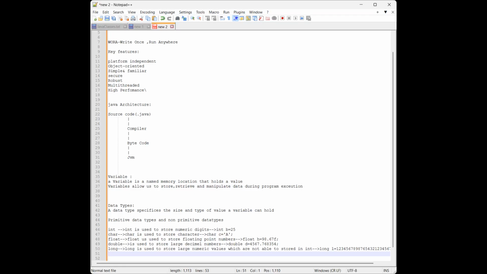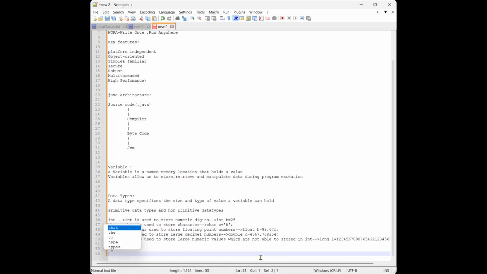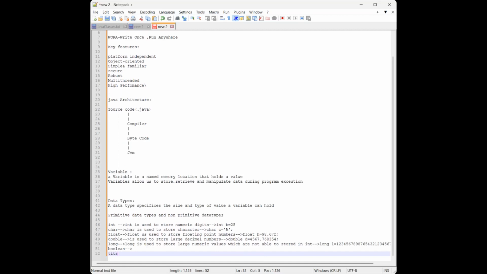And the last one we have is the boolean. This boolean only stores truth values, that is, true or false. Here it stores only true or false.